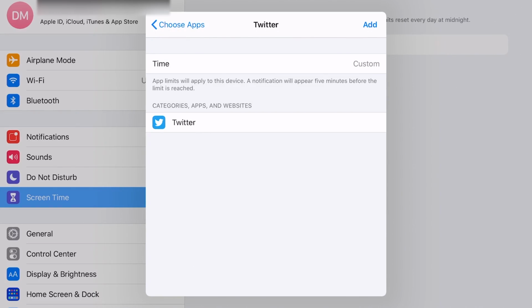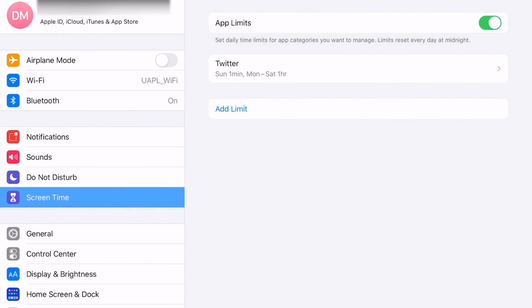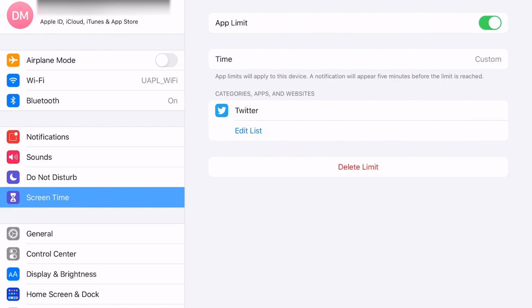Once you've set your time limit, we're going to tap Add, and then you'll see you've created an app limit specifically for Twitter. It's been added to the limits section, and you can tap that limit at any time if you'd like to turn it off, if you want to change the time or the day that you applied those limits.